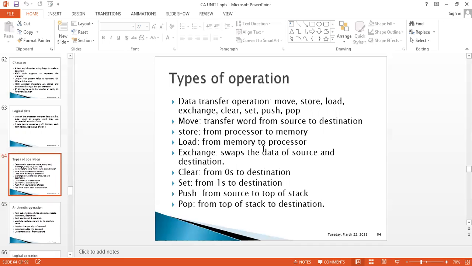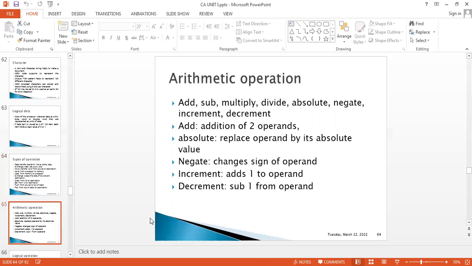Clear will put 0 to the destination. It will clear all the data. Set means it will set the value of 1 to the destination. Push is used for stack representation. Push and pop are used in the stack representation. So next one, arithmetic operations: addition, subtraction, multiplication, division, absolute, negate, increment, decrement.